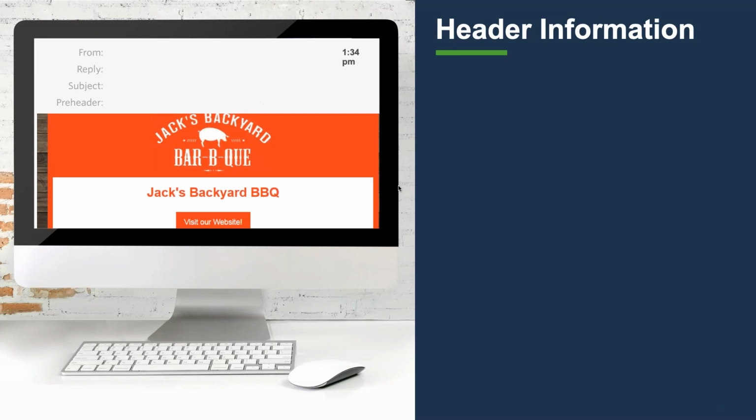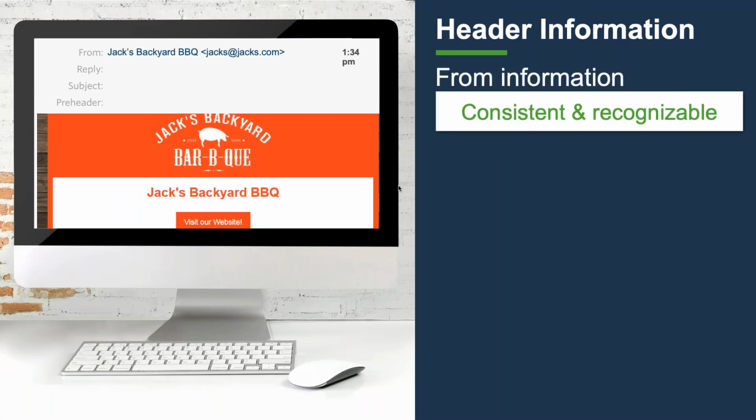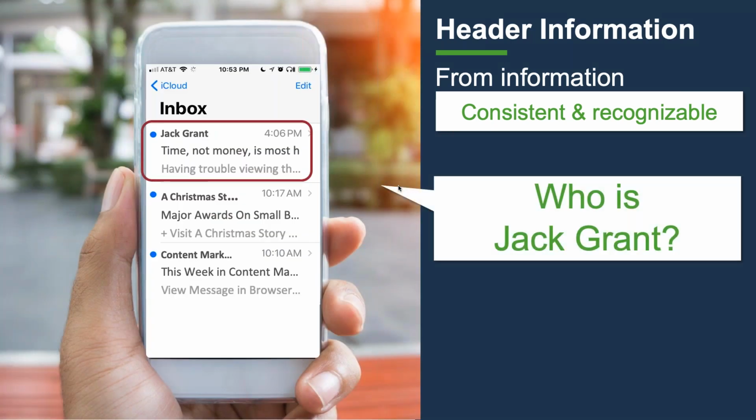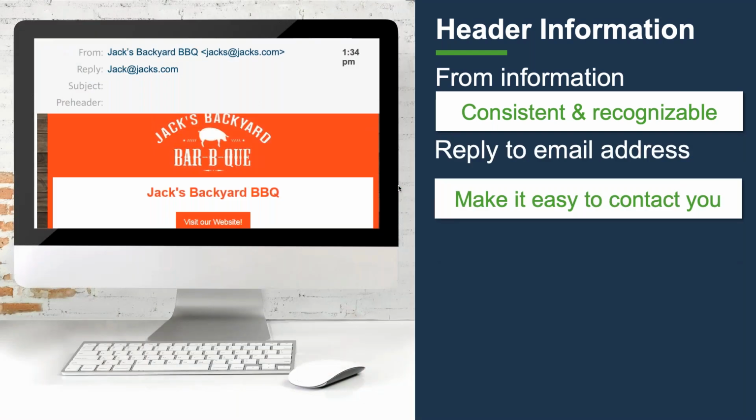All right, so let's break that down just a little deeper in a real world example. I have the computer screen. Here's what all those pieces look like. So the from name, this email is coming from Jack's Backyard Barbecue. Now, if they're using the owner's name, well, people may not know who that is. Who's Jack Grant? Jack Grant's the owner, but people don't know who that is. So we'd suggest, based on this kind of education, that we'd use Jack's Backyard Barbecue because it's more familiar to the audience.